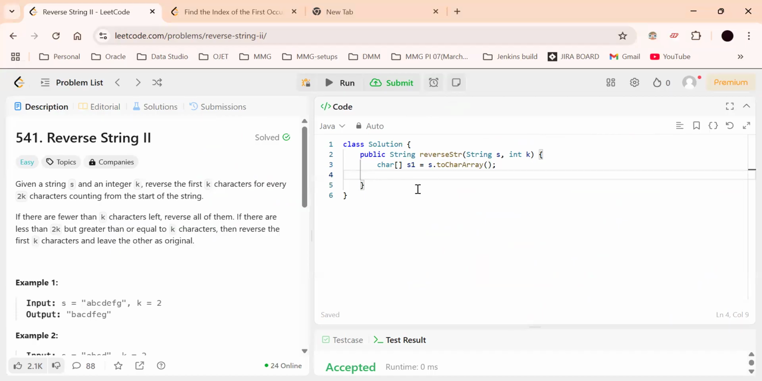And after that, now let's take an integer variable. As we know, we need to reverse every k characters. So let's take a function for that. Public void reverseK. Why I have taken void is I want to modify this s1 as it is. I don't want to do any other thing.